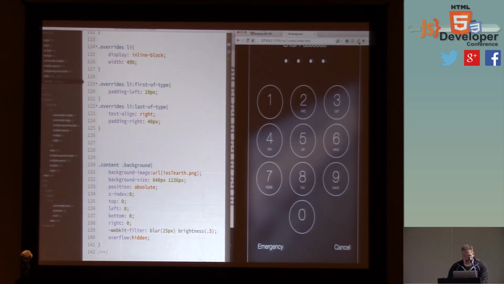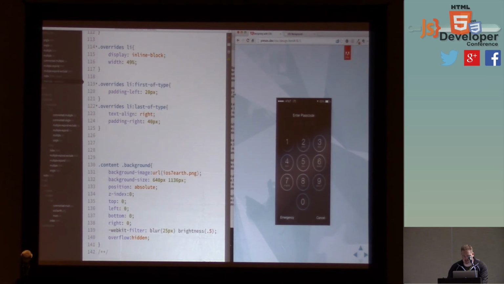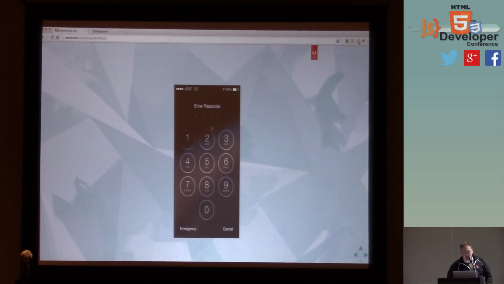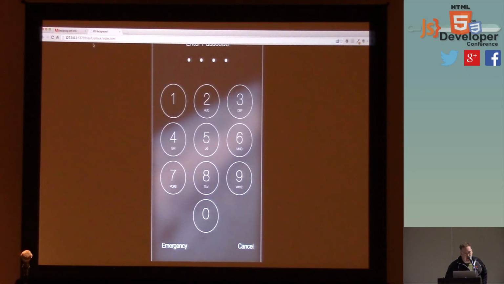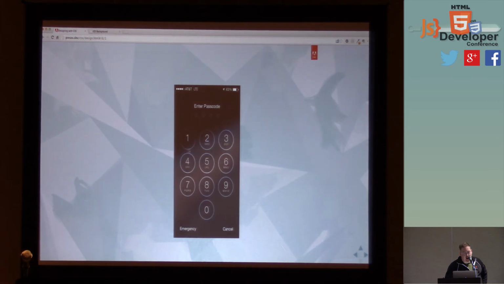If we look at the original real interface, there's one more thing that's happening here, which is these circles. If I look here, these circles are white. If I look here, they're not white. They're actually blended with the background. They're a little bit brighter versions of the background.